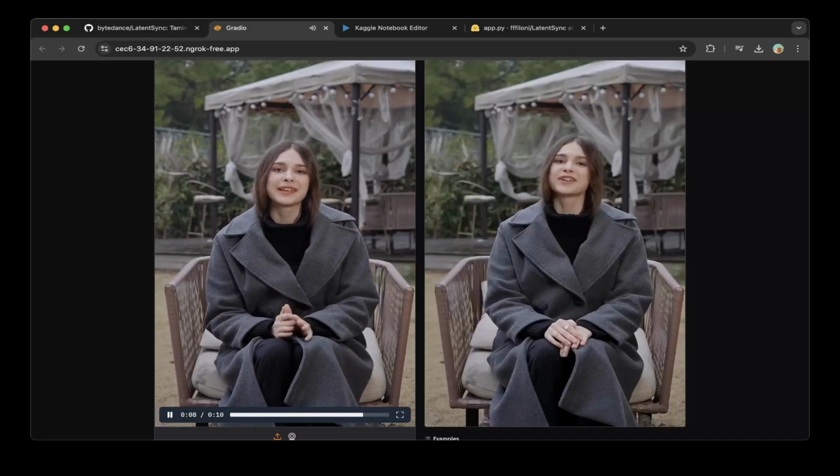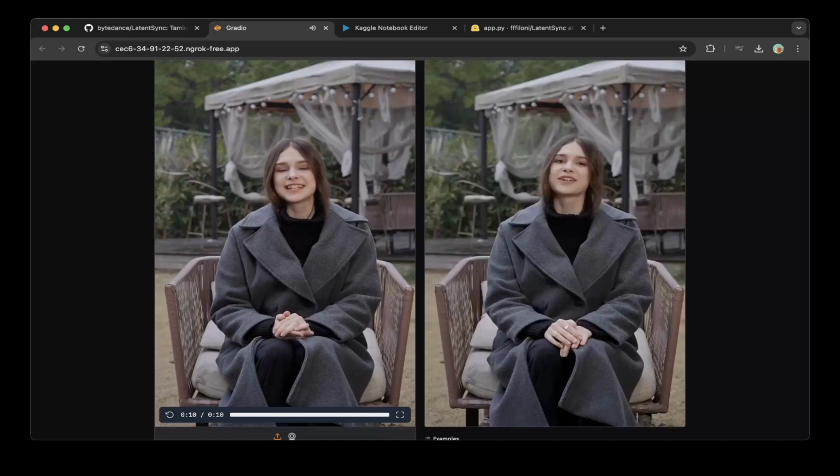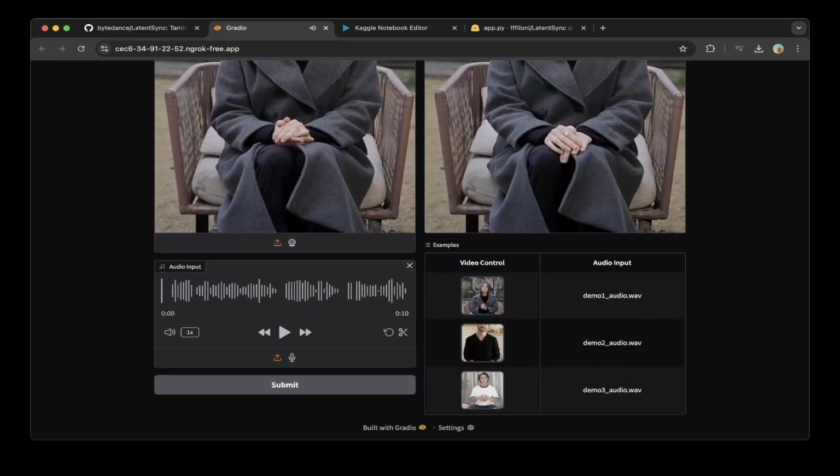And we have an audio, and a customized audio.